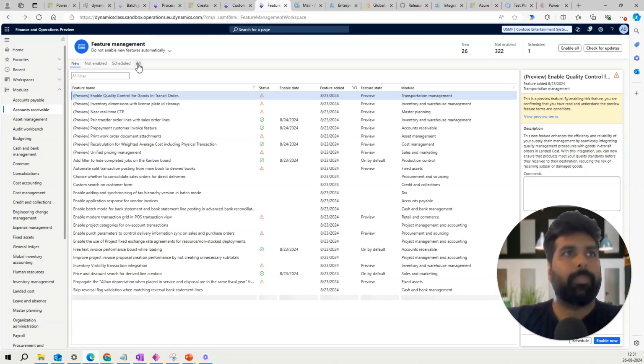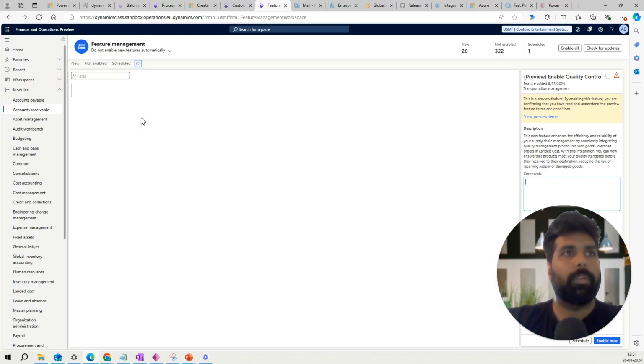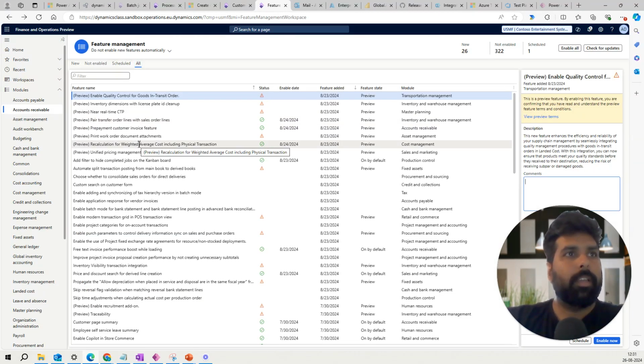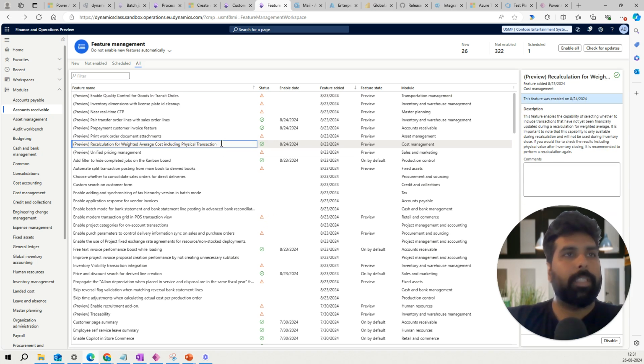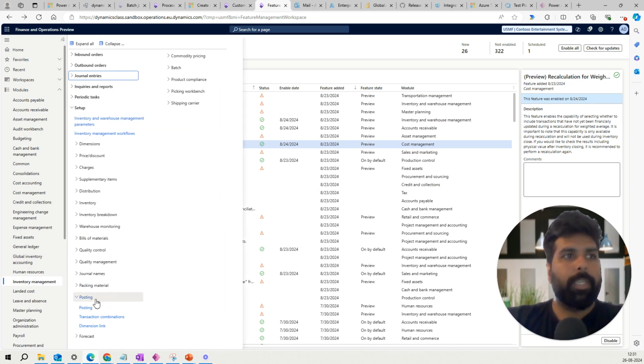First I'm going to navigate to the feature management workspace and show you the feature. If I go to the features here, you will have this particular feature available for you. So we can enable this. This is available as a preview feature in 10.0.41, and it is for the weighted average cost including physical transaction. Once that is done, one of the things we need to look at is the inventory management.